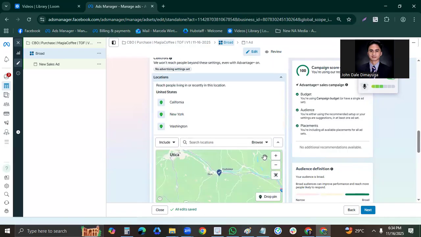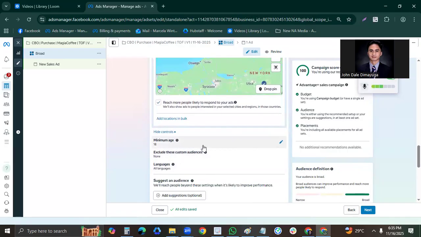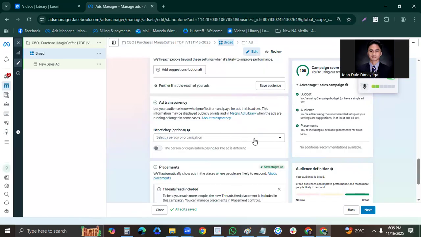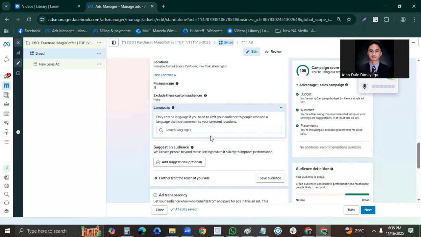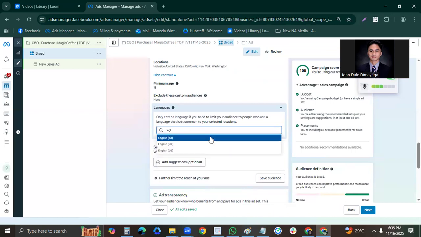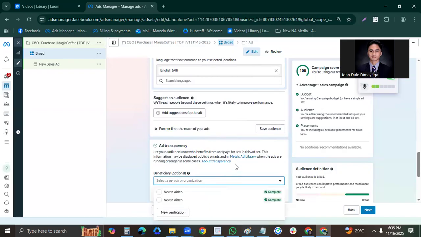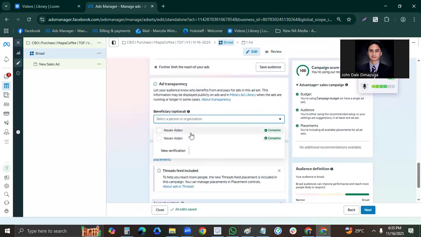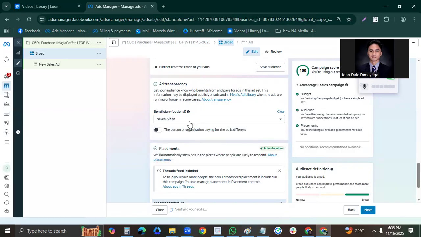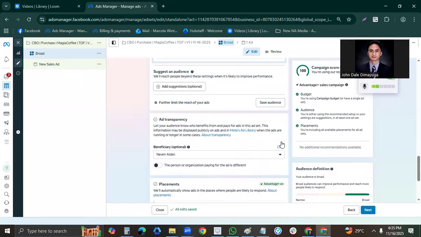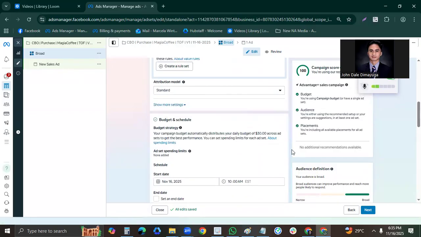And show more controls, just to check the minimum age or language. English. English all. And last for the beneficiary. Let's say this is directly related to the product. Let's say this is the page, the beneficiary option. And this is all good now. We set up the ad set.